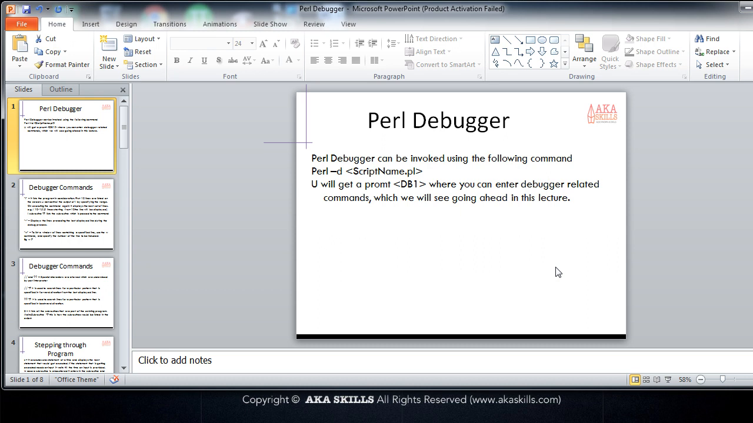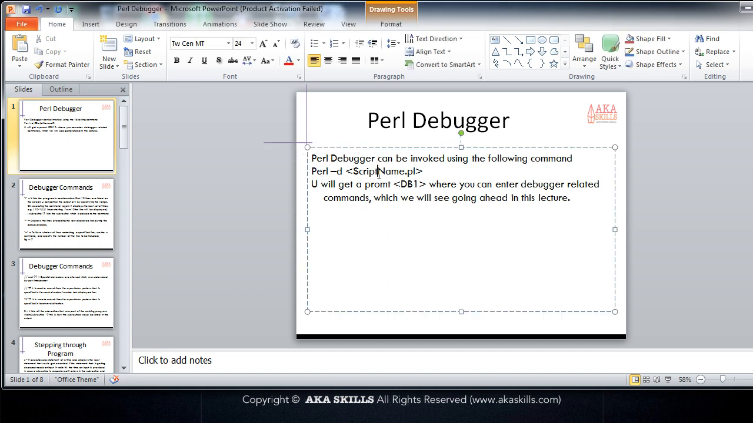So we'll go through how we can use the Perl debugger and what the various commands are that can be used in it. Now, let's get started. How do we invoke the Perl debugger? We simply call the script name with the -d option.